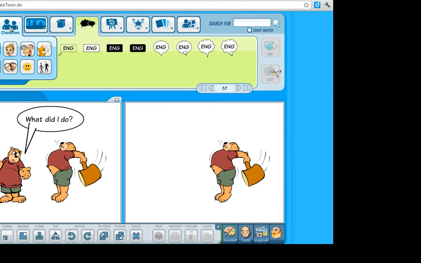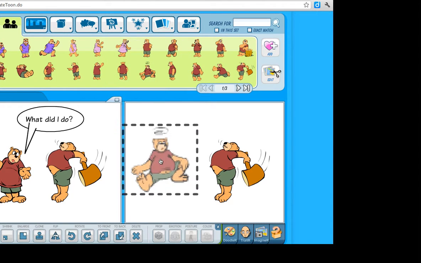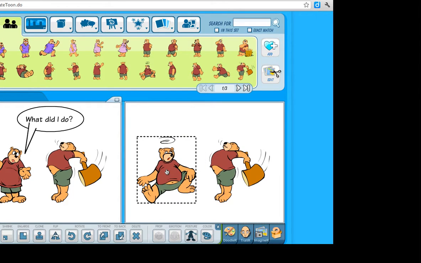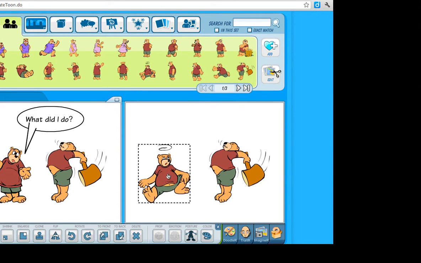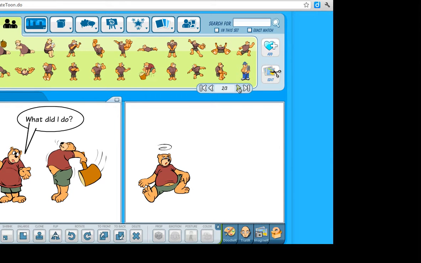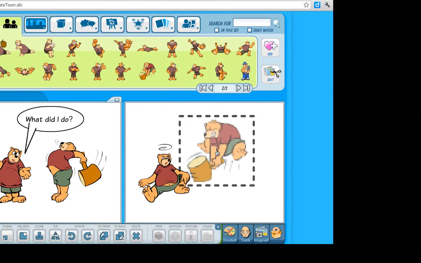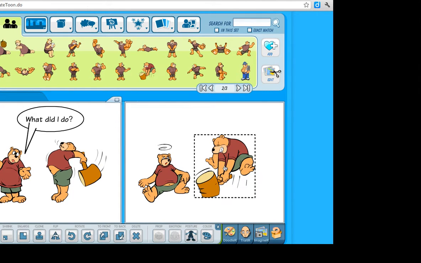Now let's go back to characters and our bears and find a more appropriate bear. Let's see, this one right here looks good. Click and drop it in. Let's shrink him down a little bit. And let's change this bear as well. So I'm going to click and delete. Click and hold. And drop this one in place.